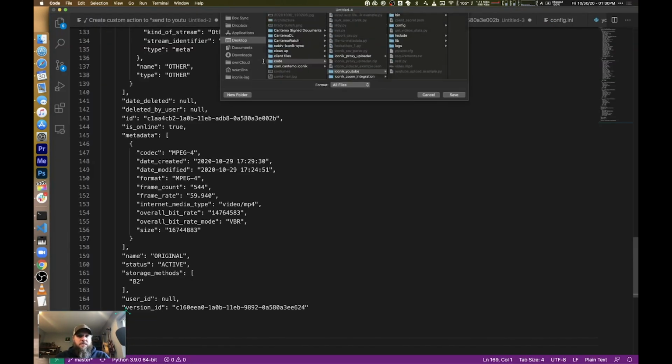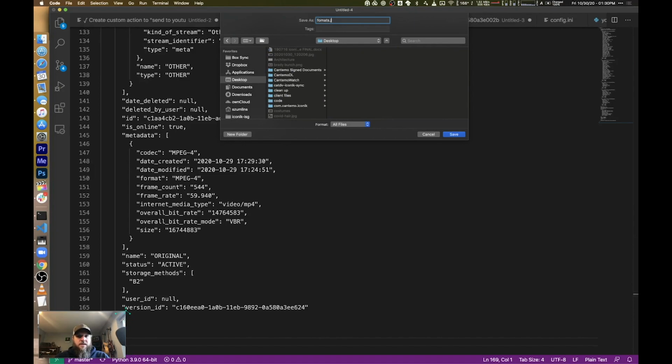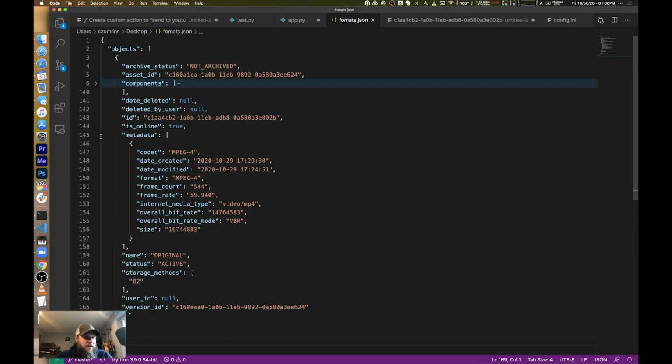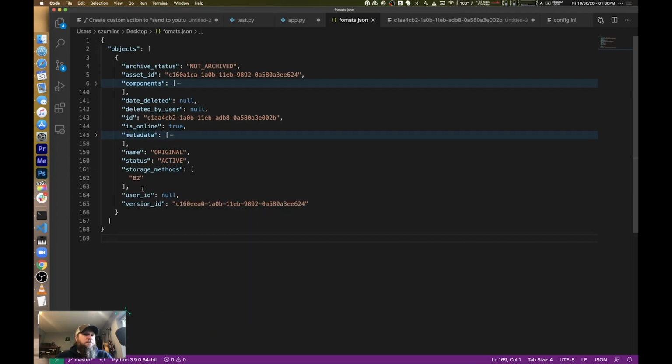New one, save, and we will say formats.json. All right, so we can see if we take a look, I'm going to collapse components really quickly, and I'm going to collapse metadata really quickly because that shows us actually the meat of what we care about. We want to look for the name being original against all of those objects.